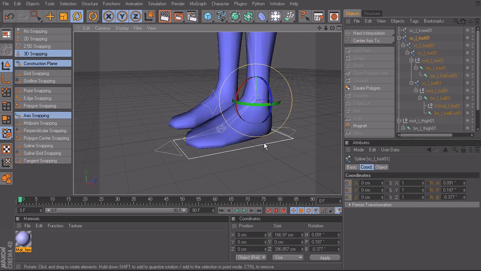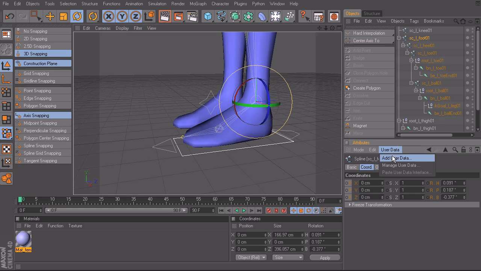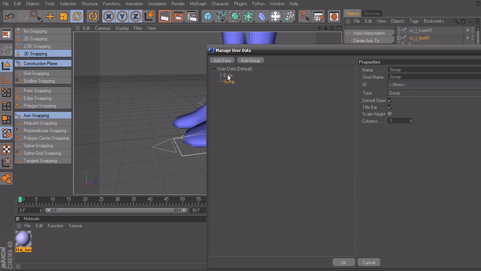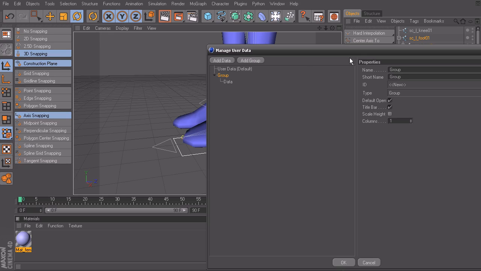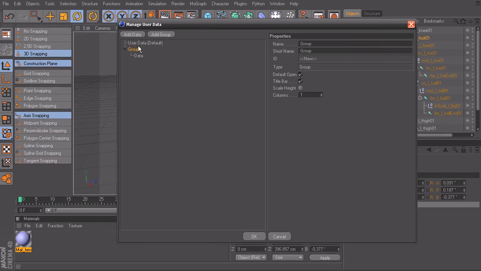Alright, let's select our foot control, and under the object mode, which we should be under, we'll go to user data and choose add user data. Alright, with our data selected, we can go ahead and create a group. Let's go ahead and choose add group and have the data stored underneath the group. Now at this point, we'll want to take that group and separate it from the default user data so we can have our own tab. Let's rename the group to toe controls.